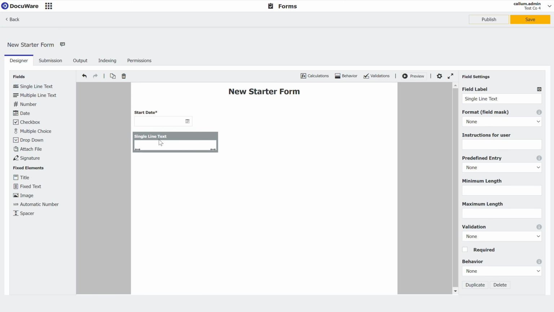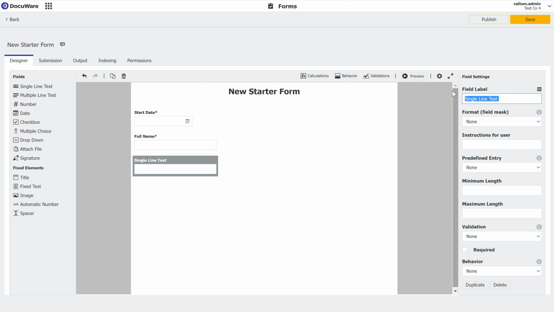Next is going to be employee name or full name. Again, that's going to be required. Next is going to be address. And again, that's going to be required. And that's all I want for the new starter form for now.